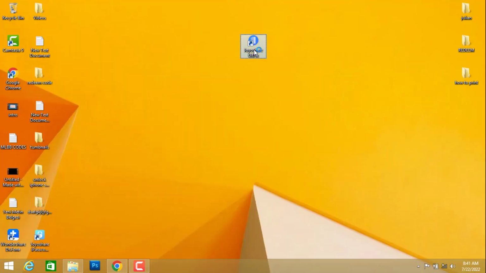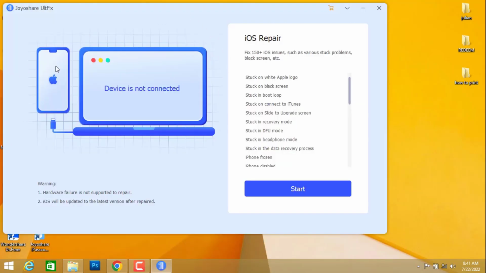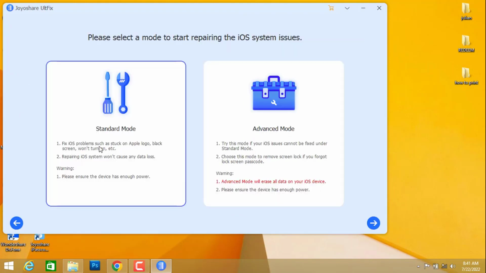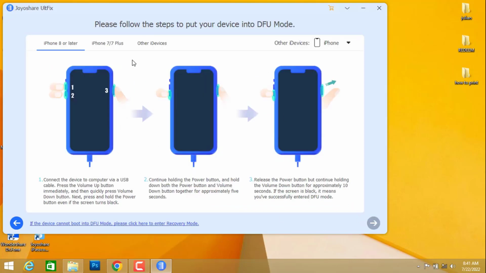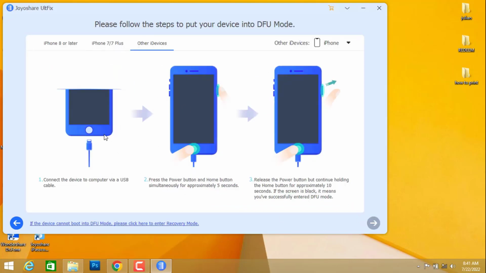Go click to install to your PC, and here you can see I already installed the software on my PC. Just click on install now, and here we have two modes, which are the standard mode and the advanced mode. I'm going to choose the standard mode. Then we have to put our iPhone device in DFU mode.